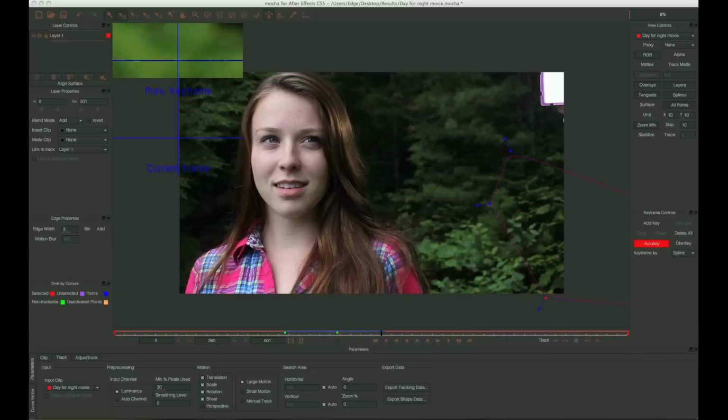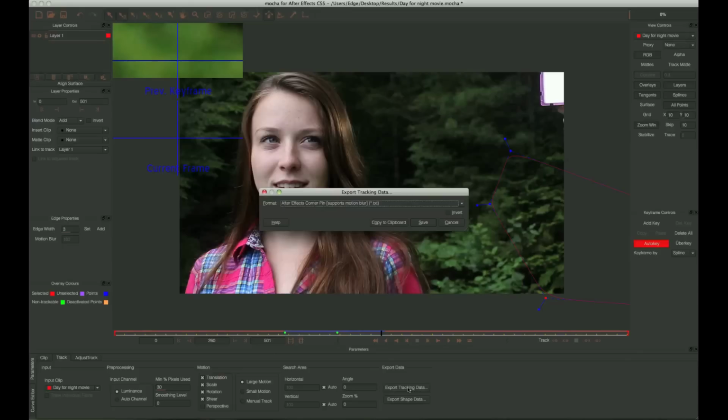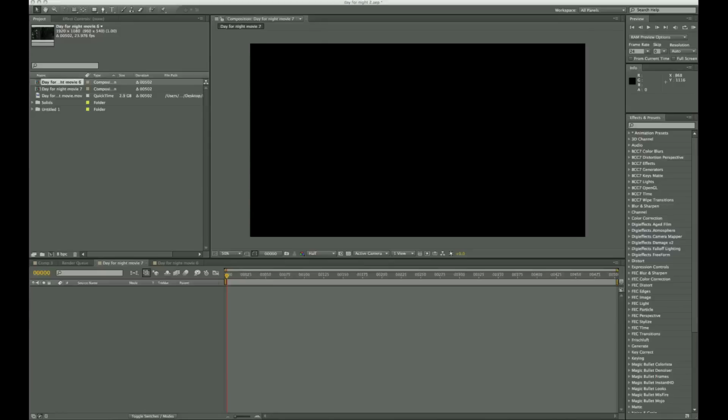Alright, we're at the end of the track, so what we're going to do is go down to the bottom and click Export Tracking Data. It's going to give you several options. You want to do After Effects Corner Pin Supports Motion Blur Text. Just click Copy to Clipboard, and we're going to jump in to After Effects.